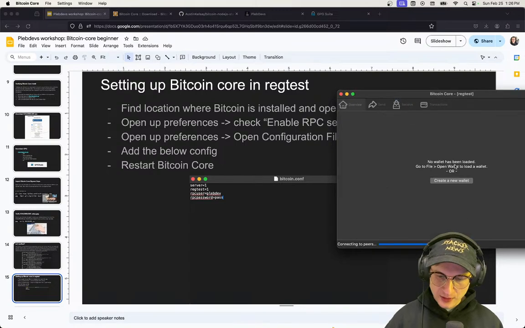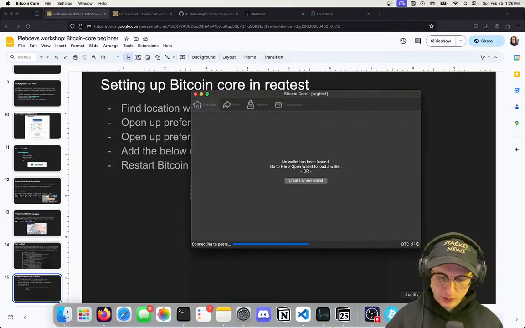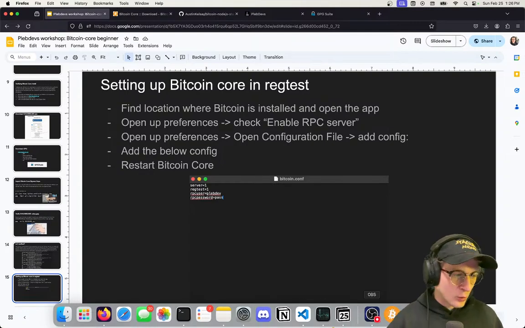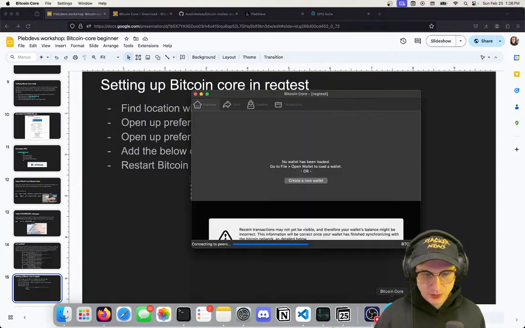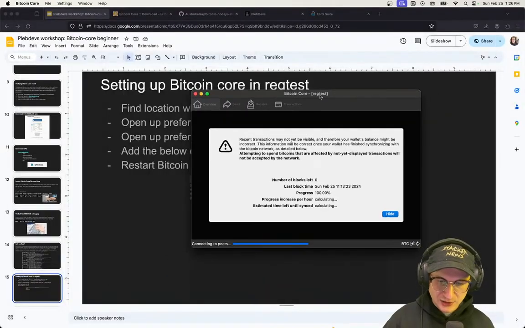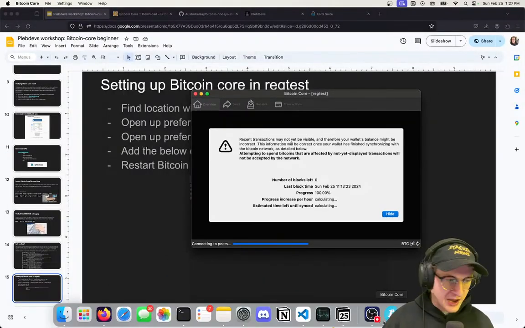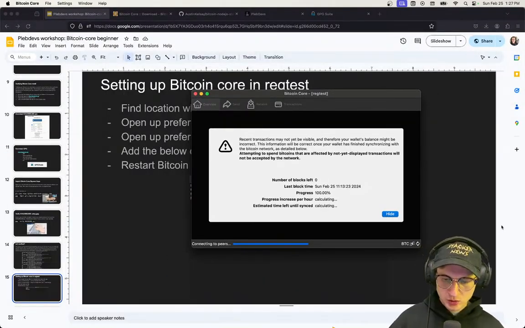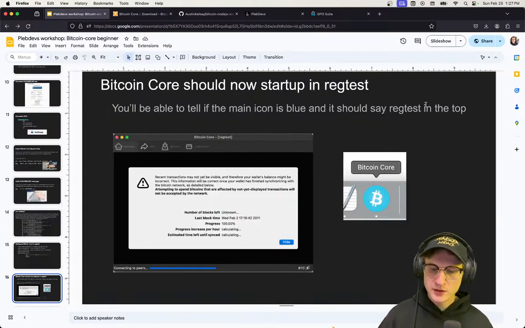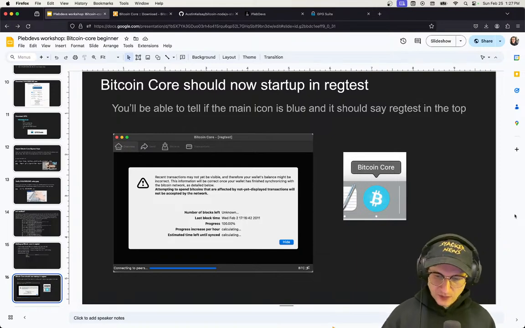And you'll want to actually close Bitcoin Core. Completely close it out, quit. And when you open it back up, it should be in regtest. You'll see this regtest message at the very top, and the icon will also be blue. And so, yeah, Bitcoin Core should now start up in regtest. You'll be able to tell if the main icon is blue, and it should say regtest in the top. Very cool.